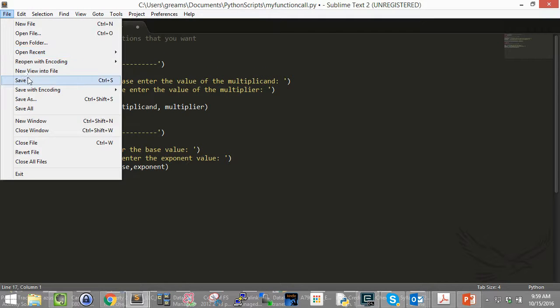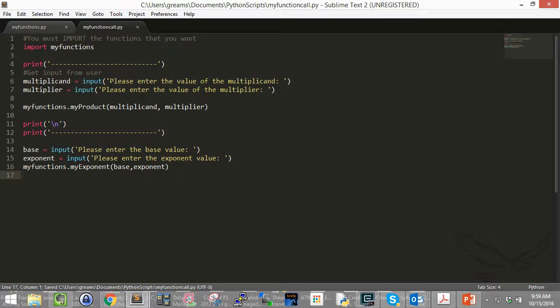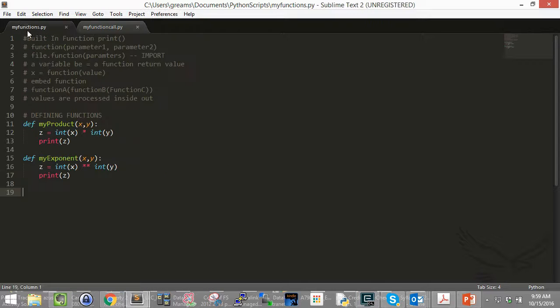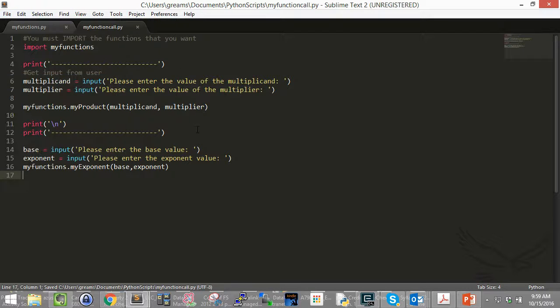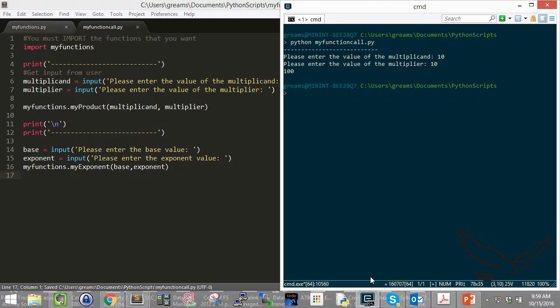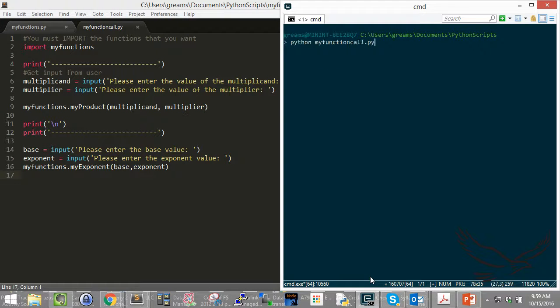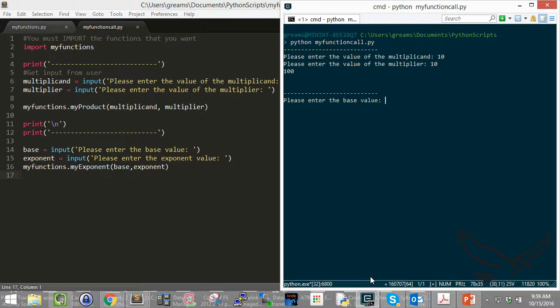Let's see if I can call two functions from the same function call file. Make sure I save my function definition, and we'll save my function calls. And now let's go ahead and try it, and see what happens. All right, I'm getting my first one, which is the multiplication one. And now I'm getting the second one, which is enter the base value, let's say 2, and I want 2 to the power of 10, 1,024. Very good. So I'm now able to do exponents as well as multiplication.